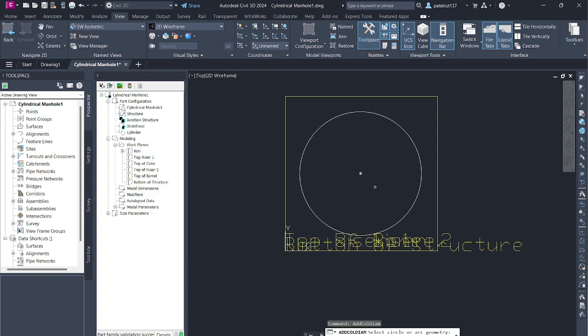Right-click Modifiers and then click Add Transition. The command line prompts you to select Start Profile. On the screen, select the circular profile on the rim work plane. The command line prompts you to select End Profile. On the screen, select the circular profile on the top of riser 1 work plane. A transition is displayed similar to the following illustration. Right-click the transition on the screen, and then click Display Order, Send to Back.